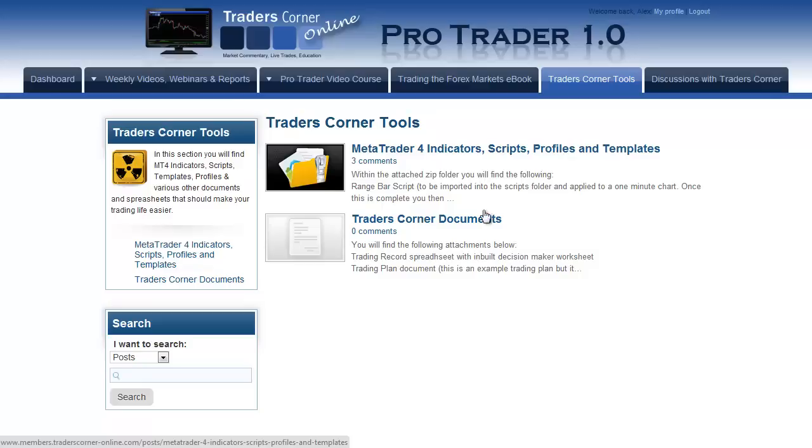Okay, in the Traders Corner documents, as well as that Excel document, you've also got an example business plan. Okay, because trading is not a game, and if you want to make money at this and you want to take this seriously, then you need to think about putting together a trading business plan, and we've got an example of one of those in there.